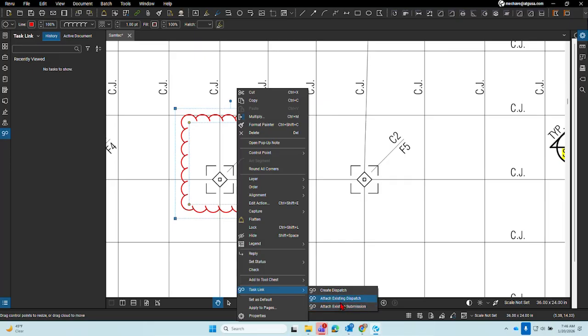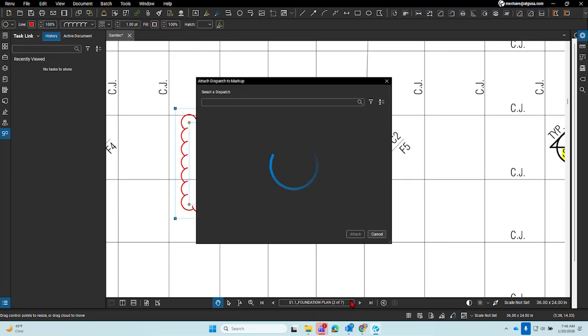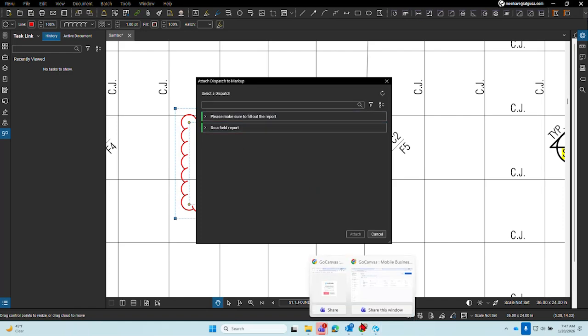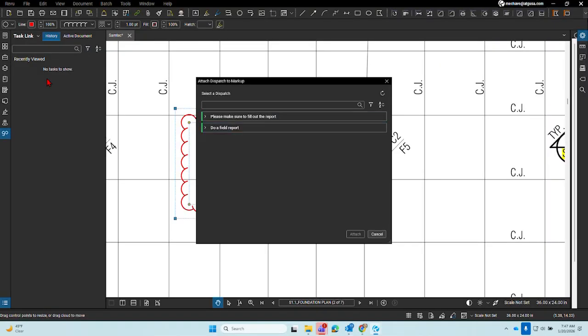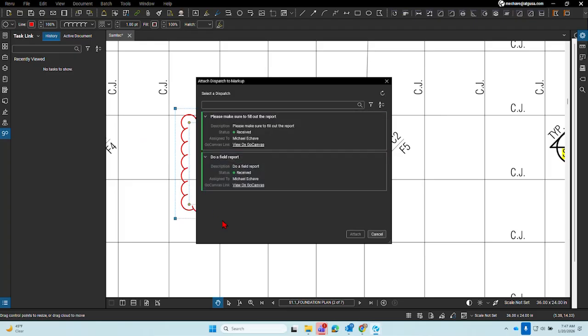Okay, so from here, what I can go through and do is create a dispatch or attach an existing dispatch, and this is what I saw from the GoCanvas side. If you go to the GoCanvas side, there are these two. That's how you get these two here to show any tasks related within Revu. So these are the existing ones here.